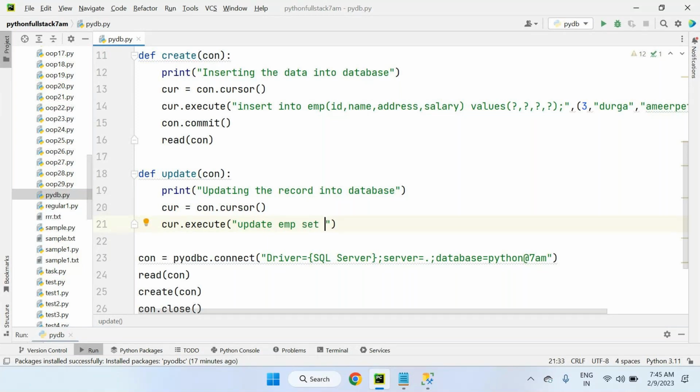Update, table name is emp, set name equals question mark. Later I have to supply what value you want to update. Name equals question mark, address equals question mark, and salary equals question mark, where ID equals question mark. So the query is: update emp set name equals question mark, address equals question mark, salary equals question mark, where ID equals question mark.